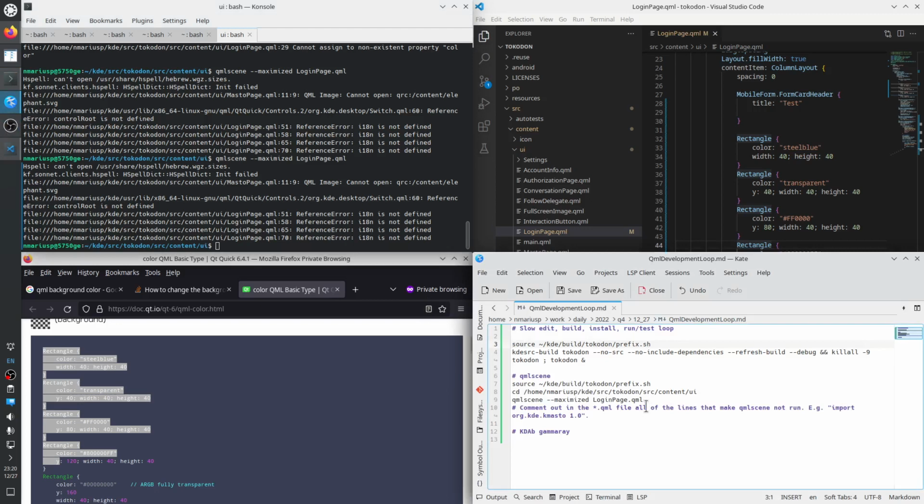Okay. So why is this faster? Because if you want to edit the QML page login page.qml, then this takes, we refresh build, I don't know, 10 seconds, and this takes less than 1 second. So the difference is not that big, it's just 9 extra seconds for the slower loop.